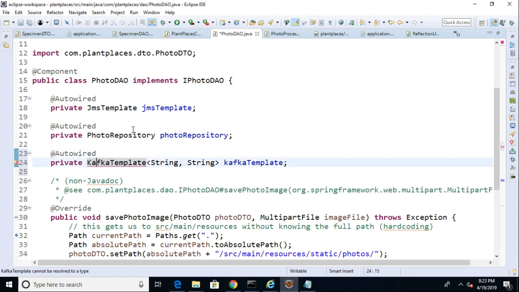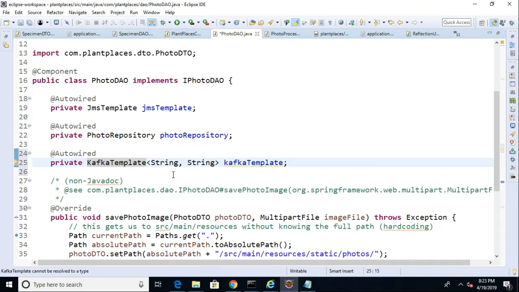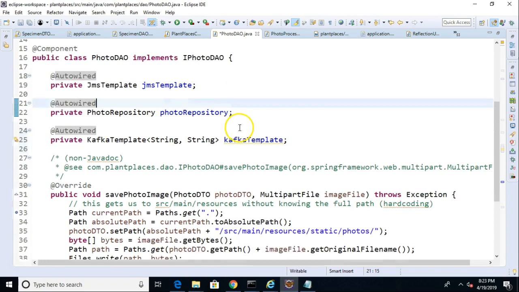Let's see what it wants here. Control-1, and I feel really good right now because it says import KafkaTemplate, which indicates that it knows what this is. And sure enough, with the import, the red line goes away. We've imported it, and we've confirmed that we have the right libraries.